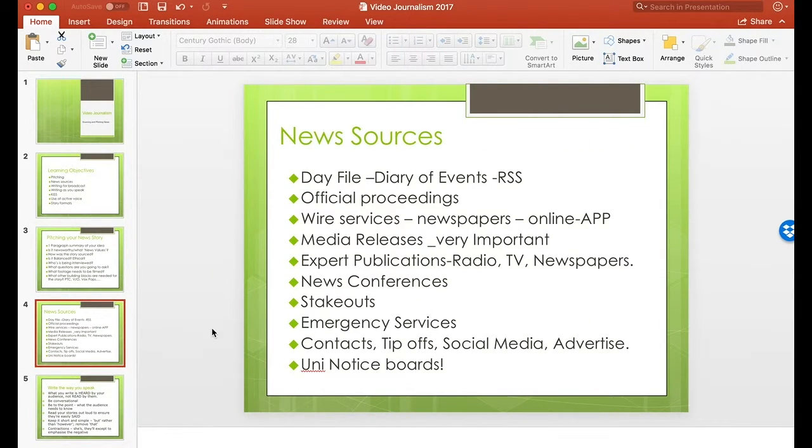So there's lots of places where you get news sources from. There's official proceedings, like I said, media releases, day files, diary of events, RSS feeds that you get from the internet, wire services, newspapers, for instance. APP have a whole list of things that they send through. We keep talking about media releases. They are very important because that's basically people letting you know what's going on.